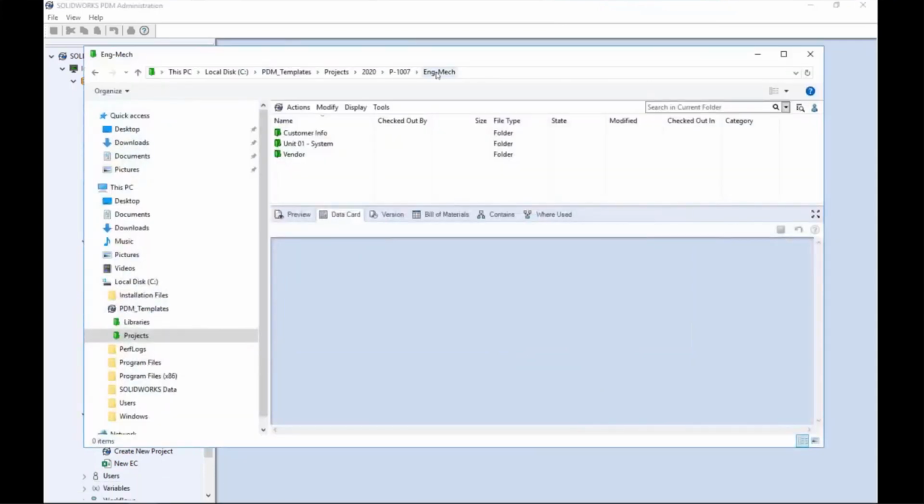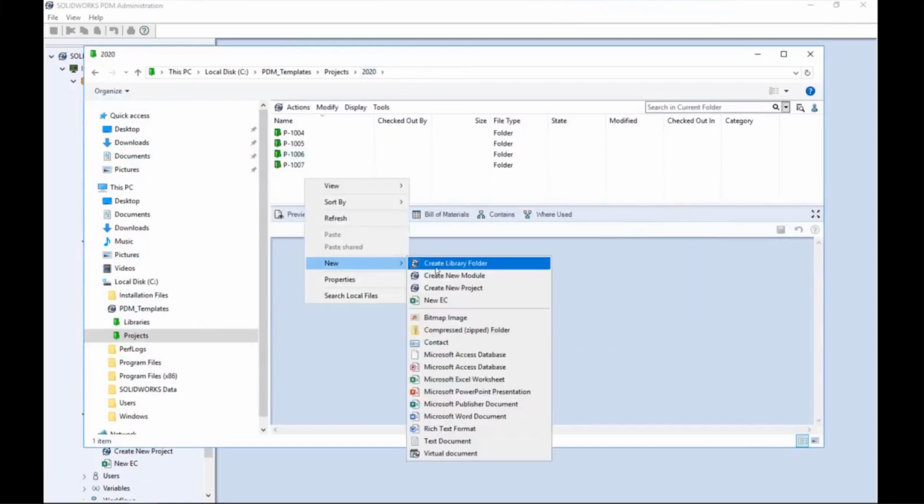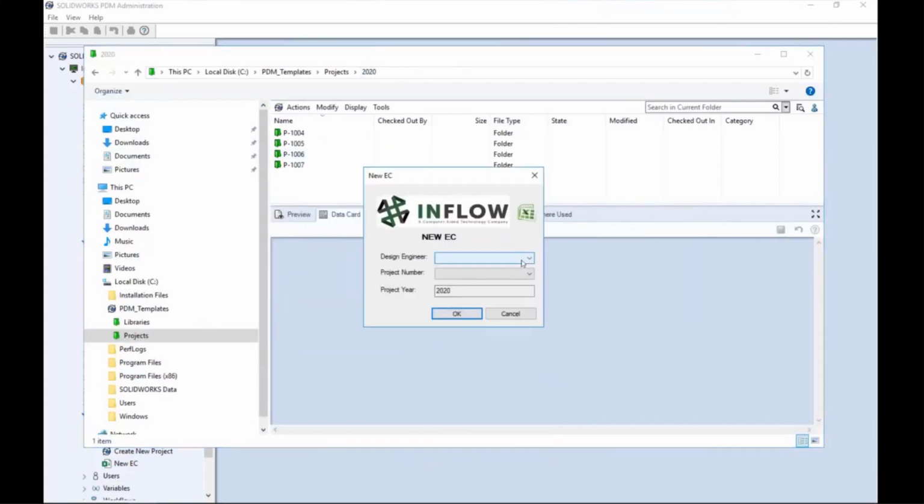Again, I have it set up so that you don't need to be in a specific folder other than a specific year. Right-click New, New EC, and you'll see it ask me for the information that I thought was important to include, and then choose which project you're doing an EC for. I'm going to go ahead and choose that most recent one I created, that 1007.